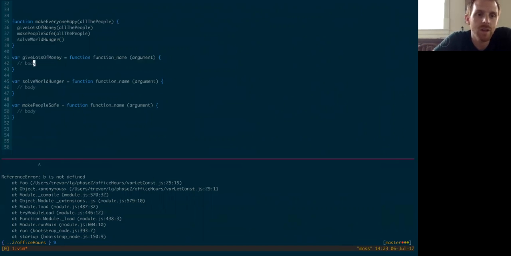And just do it this way, right? Functions can be given a name, and by default, the hoisting happens on functions when you declare them like this. So let's see, solve world hunger. Forget which ones I've defined and which ones I haven't. Solve world hunger, make people safe. What's the other one?